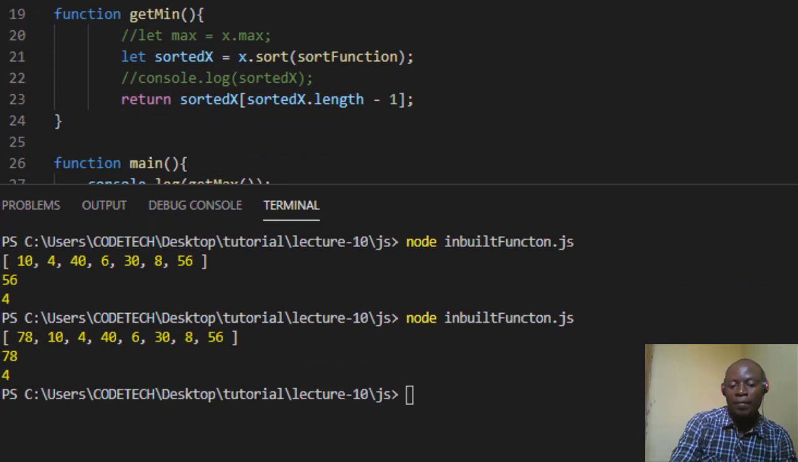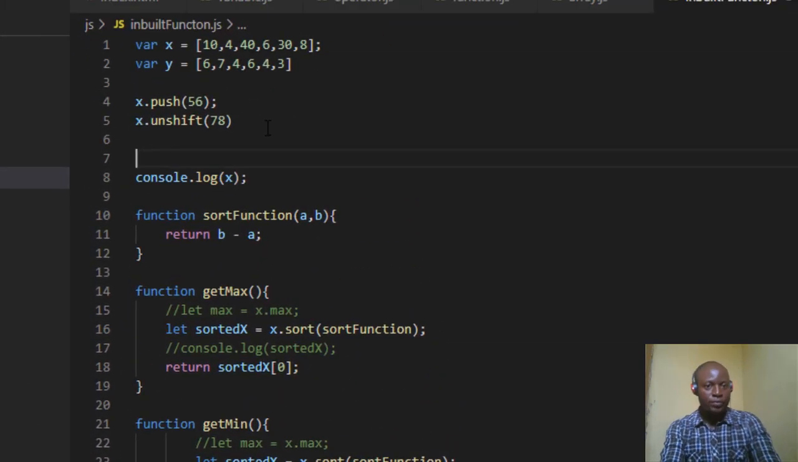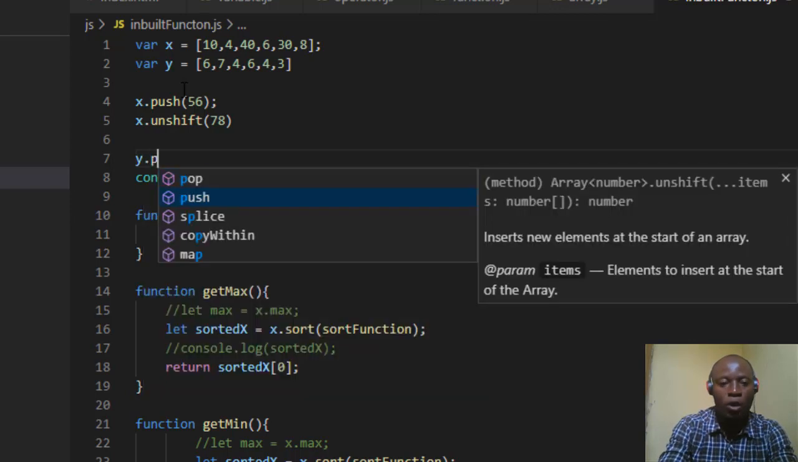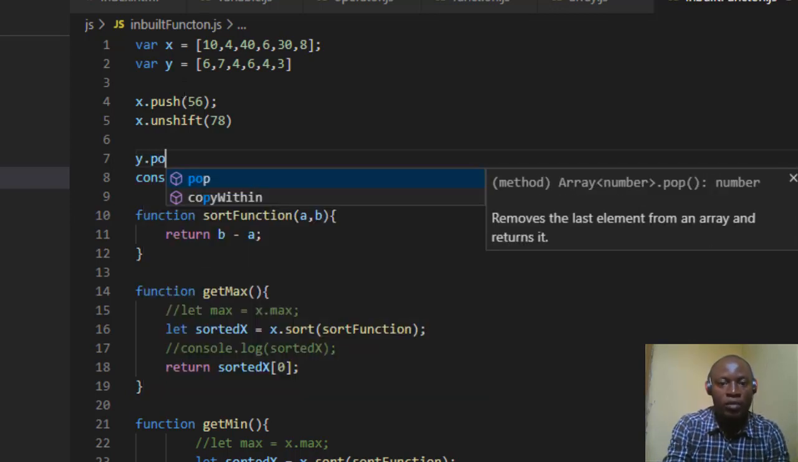Okay, moving on further, let's quickly do it for Y, but at this point we want to test pop. So what does pop mean to you? Pop is going to give you an item out of the items in the collection. Let me quickly share this with you. If you call on y.pop, pop is going to remove the last element from an array and return it, meaning that it's going to be removing this three.